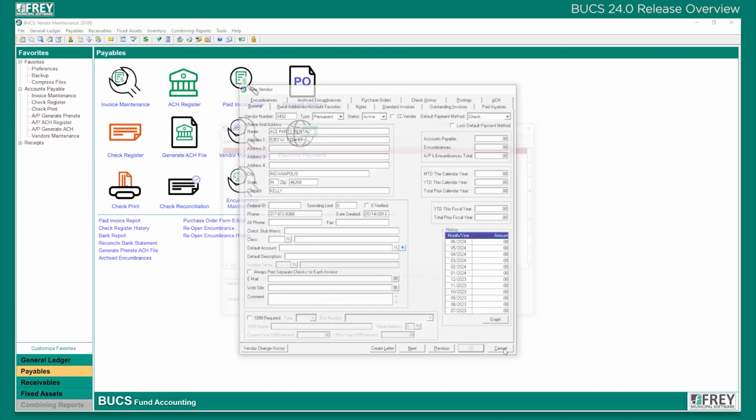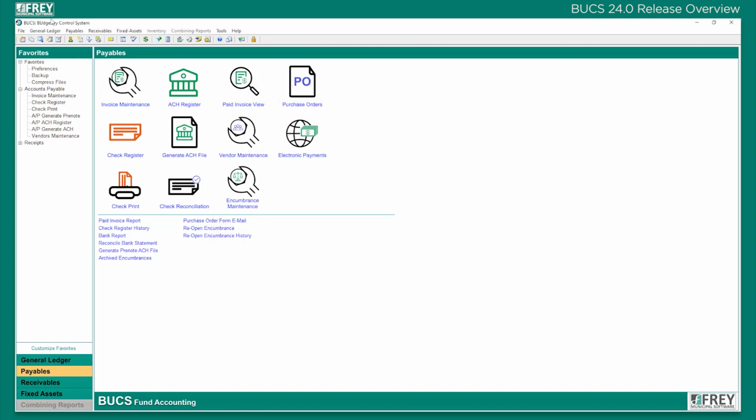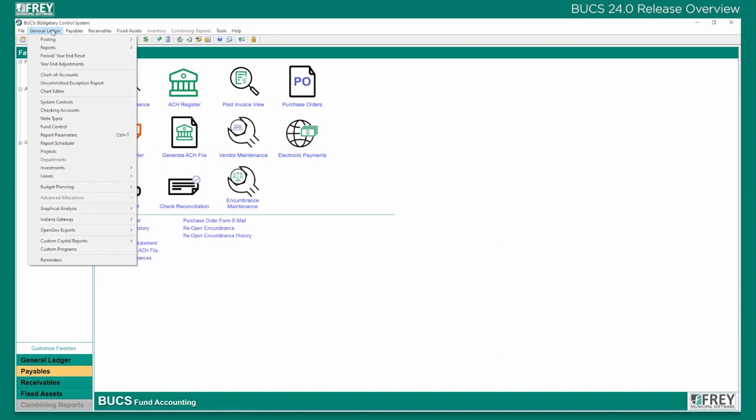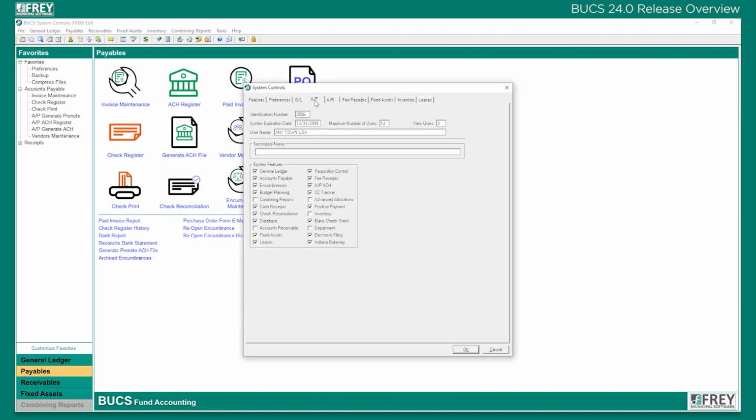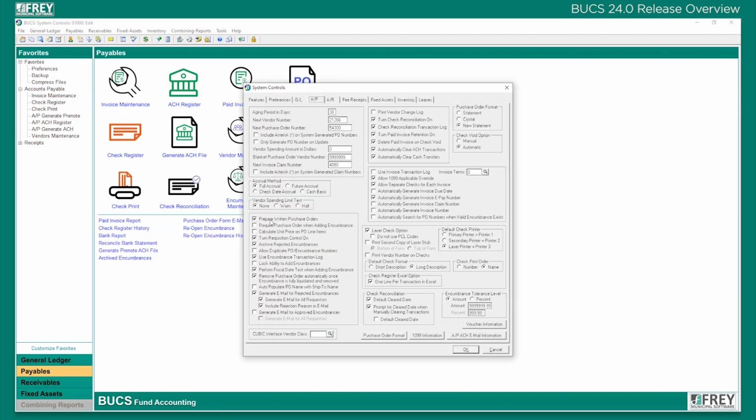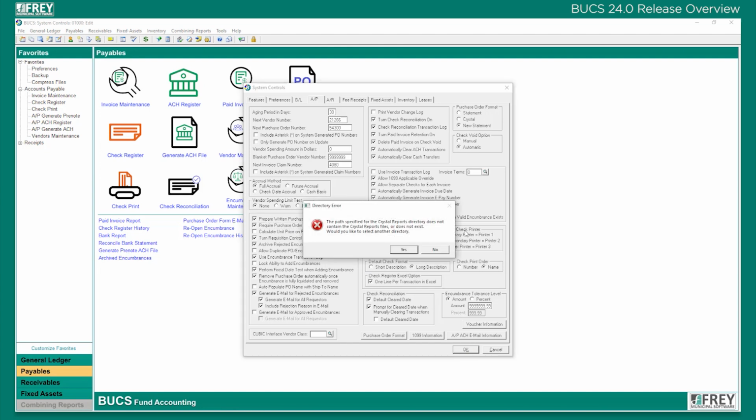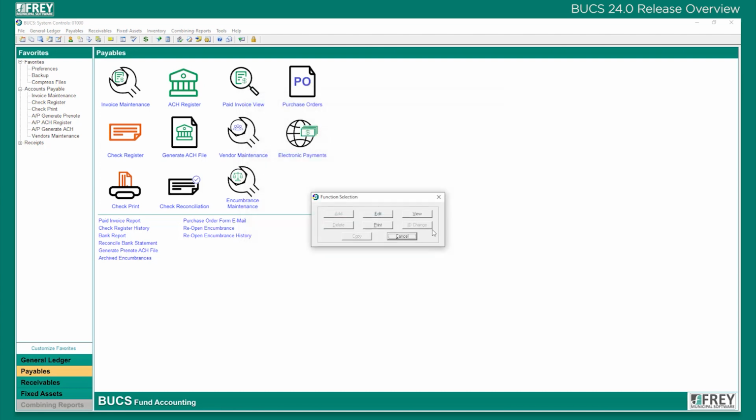So let's go show you that. Go to the very top where it says General Ledger, System Controls, Edit, Accounts Payable tab. The second option right down here, Require Purchase Order when adding encumbrance. Click on that. Click OK. I'm not worried about the Crystal Reports path, so I'm going to say no, and then hit Cancel.